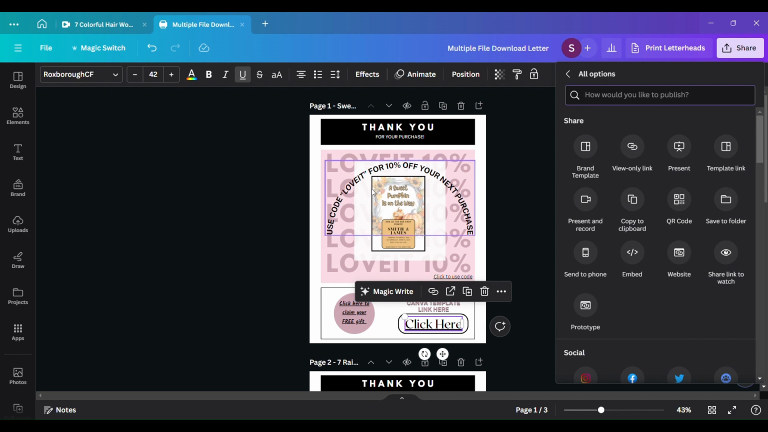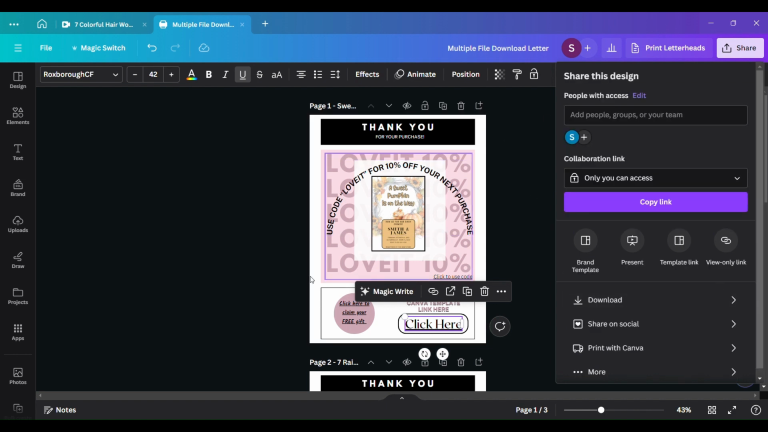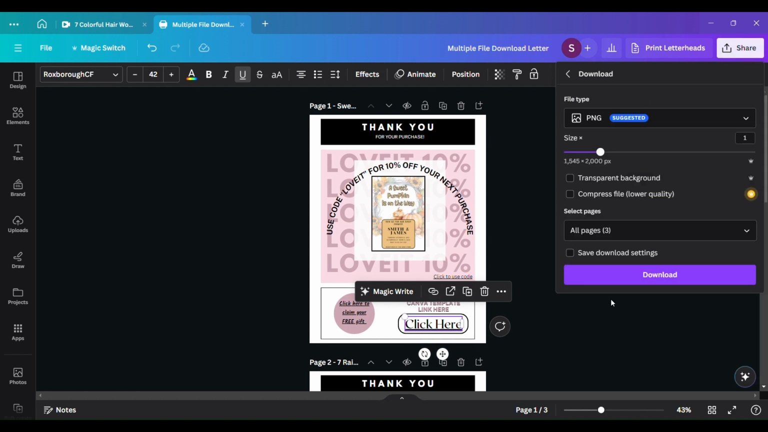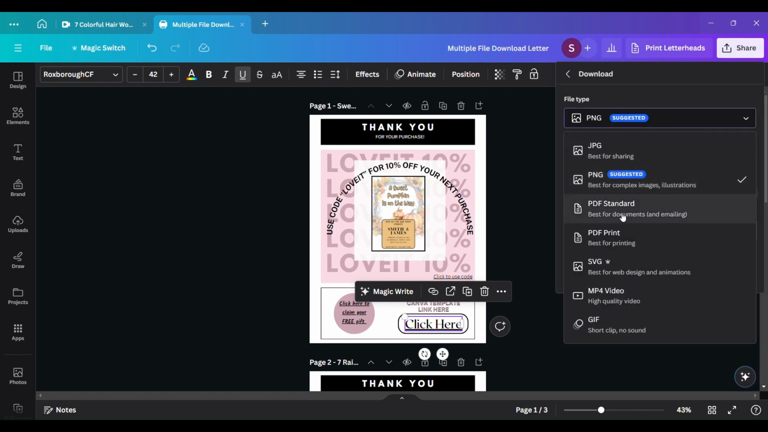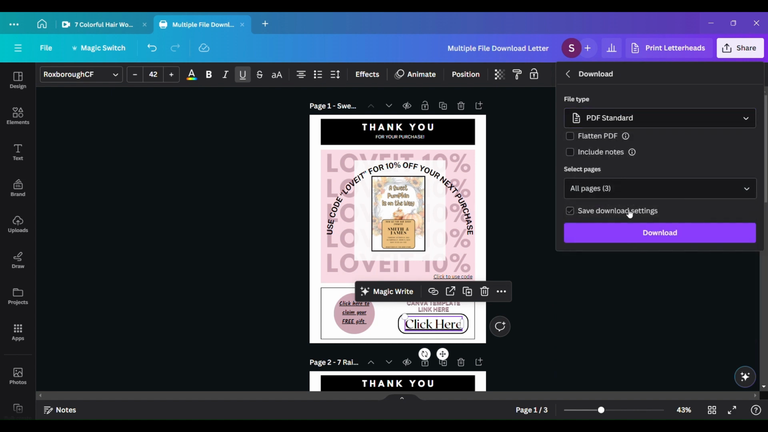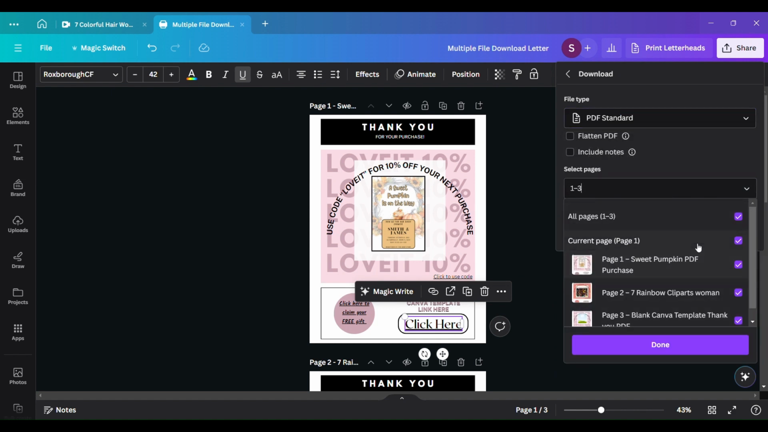So when you're ready to download your PDF, you want to click download. You want to make sure it's a PDF standard, because that way all the links will still work. And then I have multiple pages on here, so you want to make sure you have the right one, and you click on your page if you have more than one, and then you click done, and it'll download. And then you're able to upload this thank you page.